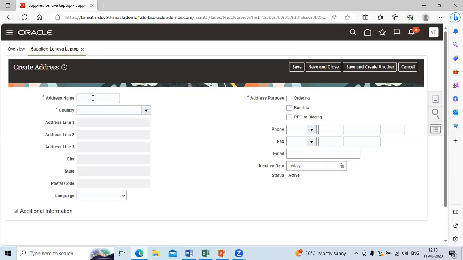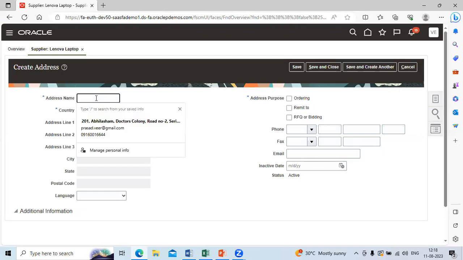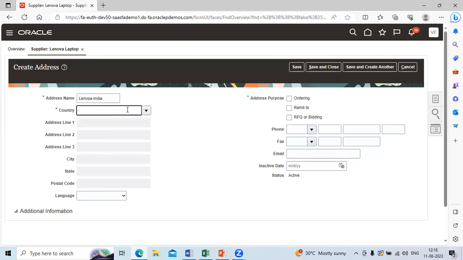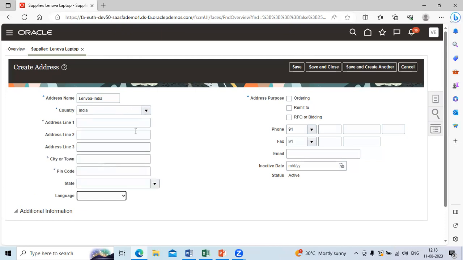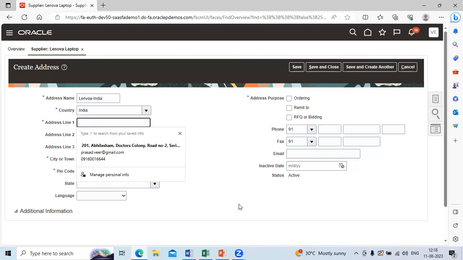Okay. So just give the address name. Normally it is like your site name, so you can treat it as a site name also. Just give it, you can do that. So, Lenovo. Then you can select the country of the supplier. Address format, you can keep normal. Automatically, based on the country, the address format will come into the picture.